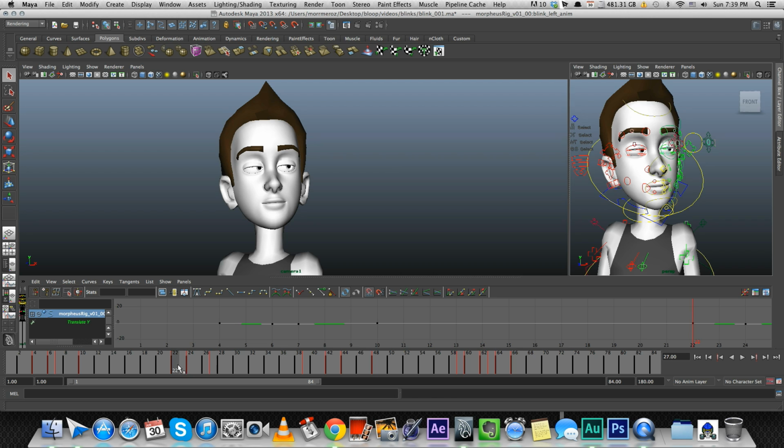Another thing you can do is add an extra frame of hold and just do 2 frames to open, but I don't like getting out of a blink with only 2 frames. It feels kind of fast for me. So 2 to close and then 3 to open, no hold.